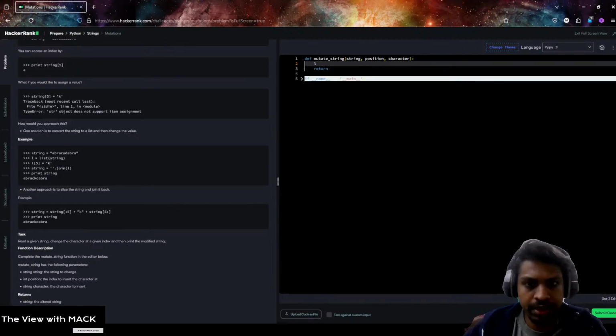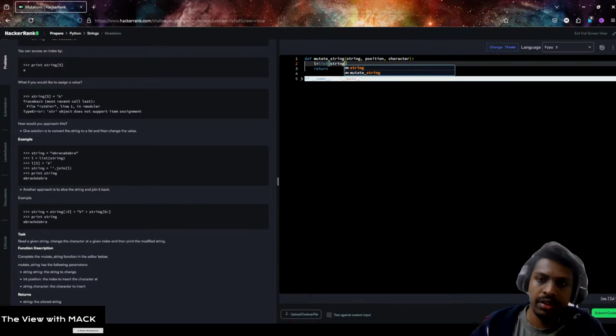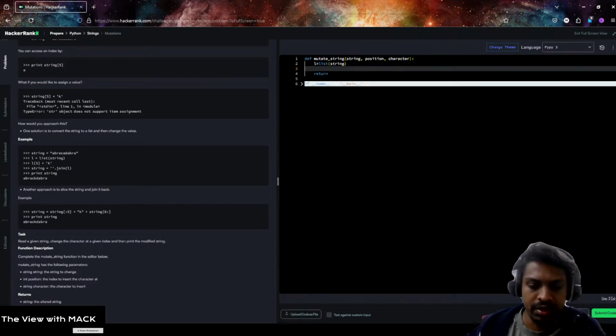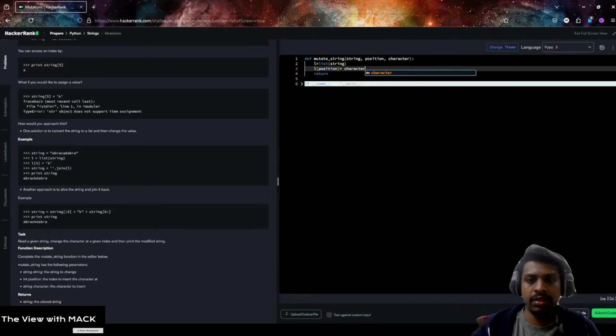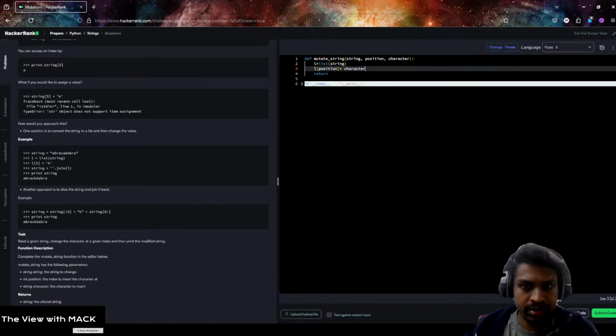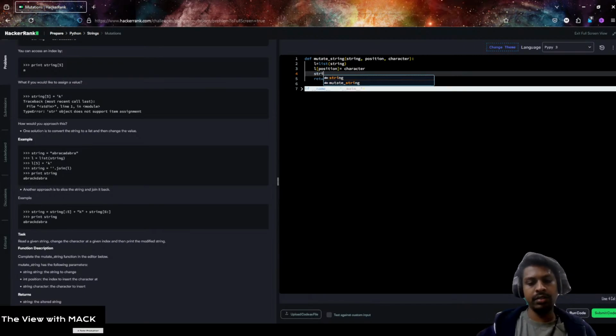String is given, so what we have to do is make a list of the string, and then we're gonna set L of position equals character, and then string equals dot join of L. That should do it.